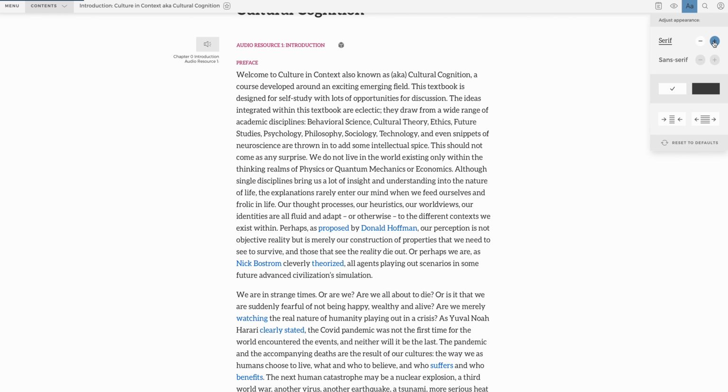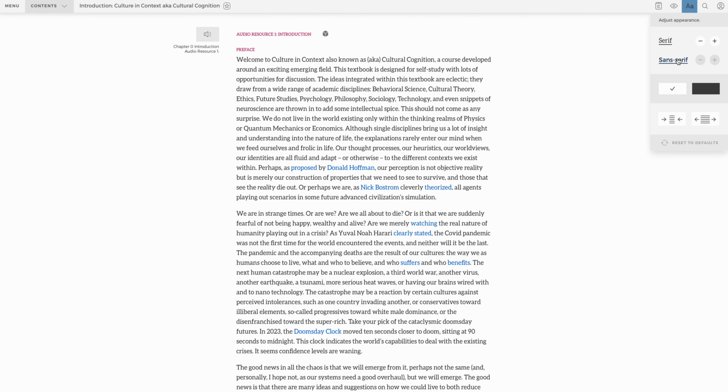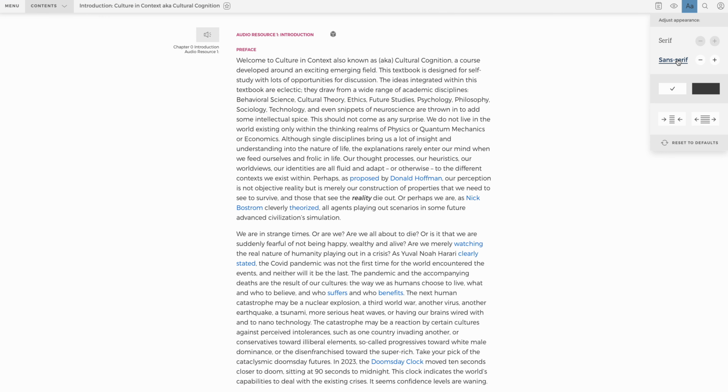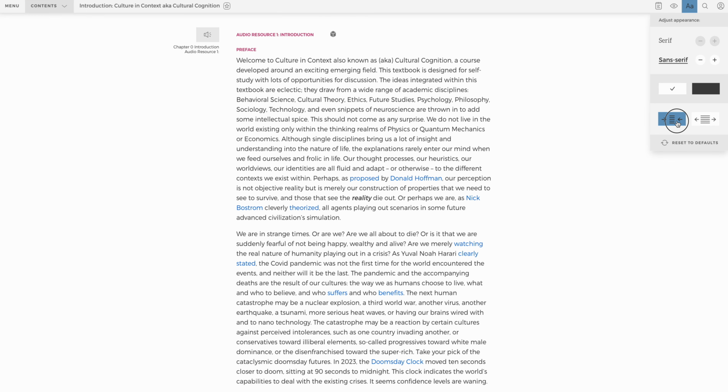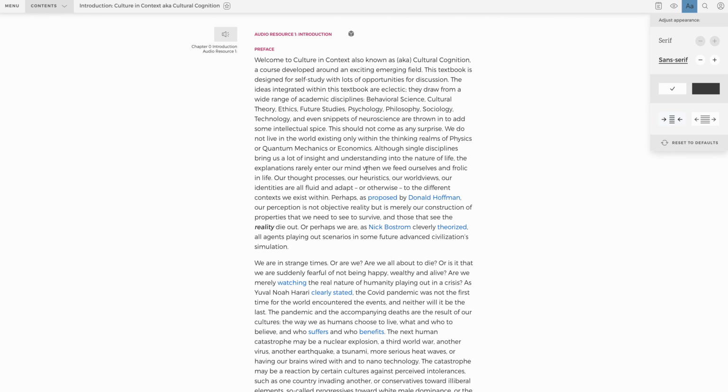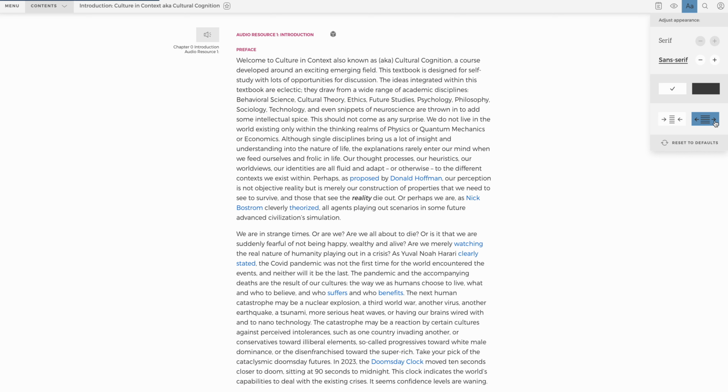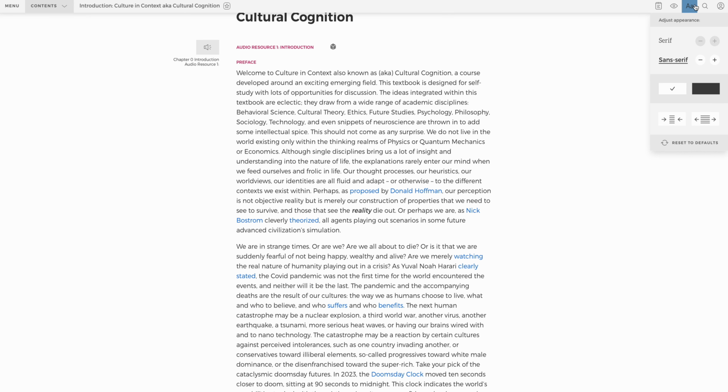The other things you can do is change how things look. You can change the text size. And if you want to change to a sans serif, it looks a little bit different, might be easier for you to use. You can click on the dark mode or the light mode. You can make the paragraph margins smaller, or you can make them bigger. And that's how you adjust the appearance.